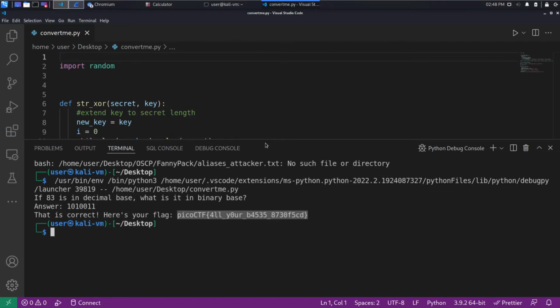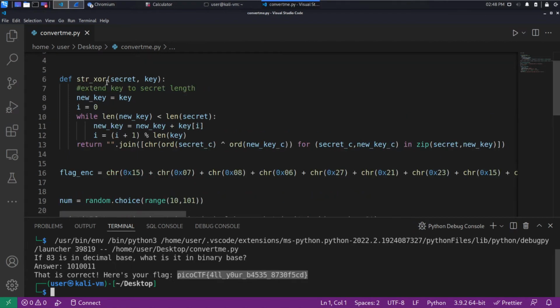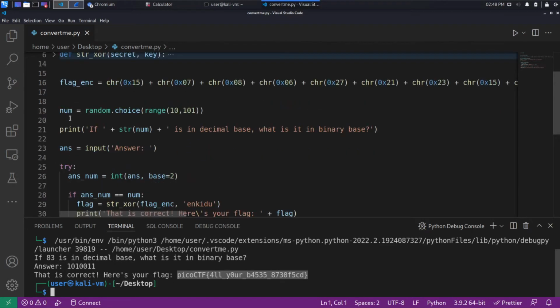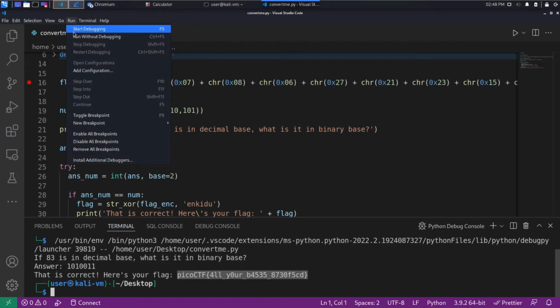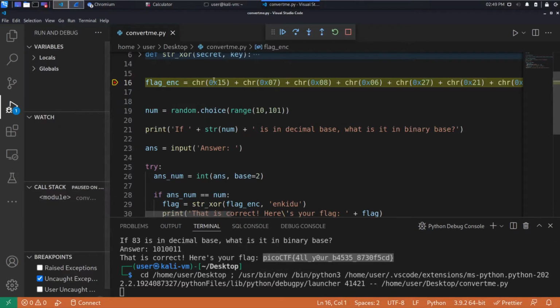We have the code right here, so we can take a look at it. And it's relatively straightforward. I always like to collapse functions just to make my life easier. And then let's set a breakpoint. We'll start debugging. And we can see we have an encrypted flag that's coming through here.